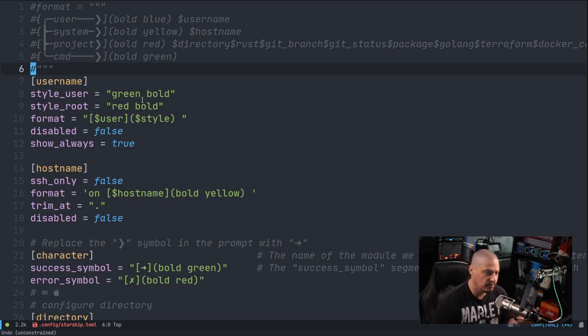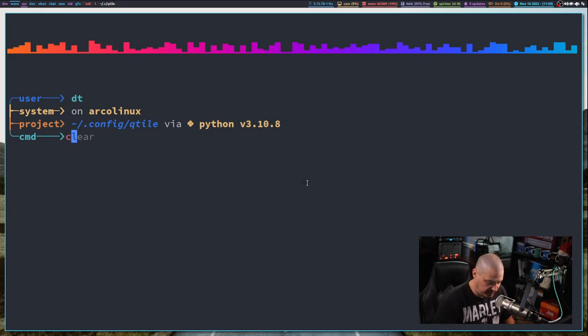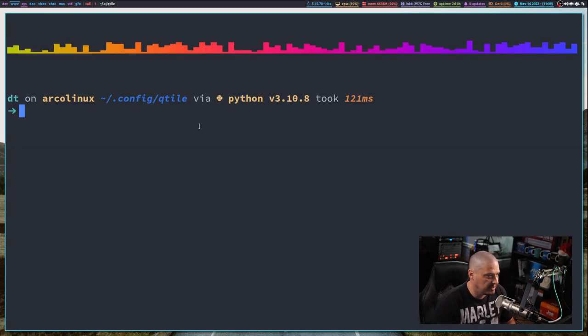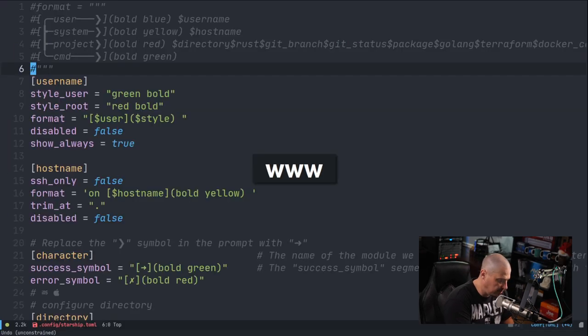and you could set the color and the font style, whether it be bold or italic. Same thing with the hostname. Do you want the hostname to be bold, yellow, or whatever color? Actually, let me change this so you can see it. So clear the screen. Get back to this prompt here, and you can see hostname, Arco Linux, right? That is the color. It's this orangish color right now. Well, we could change that.